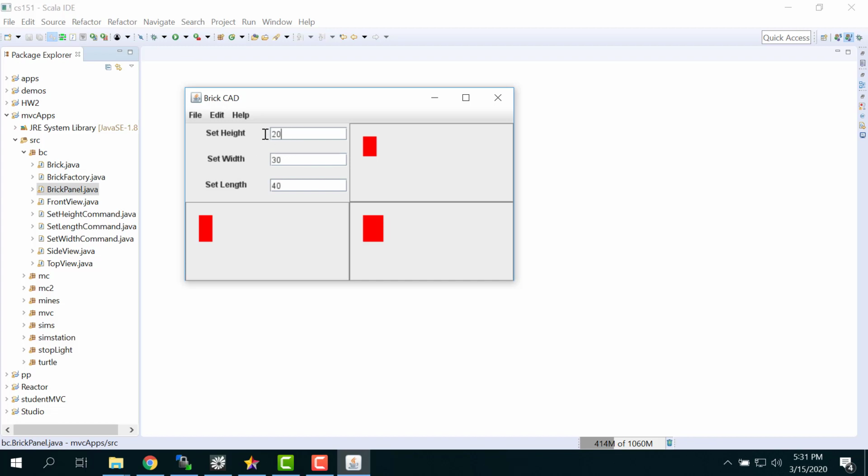So for example, I'm going to go in here and set the new height to 50. And notice that two views updated themselves, but not the top view over here. I've decided this is the top view, because in the top view you wouldn't see a change in the height of the brick.